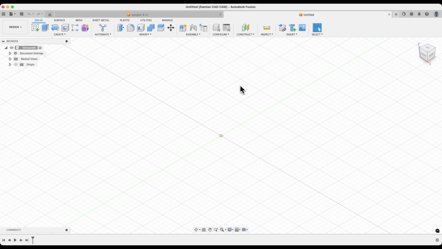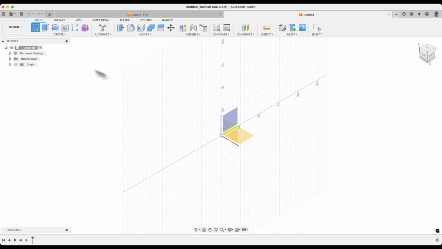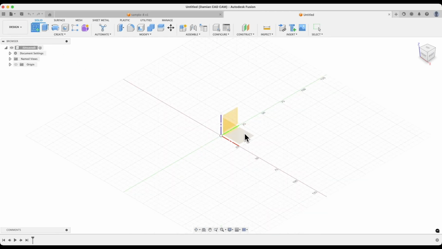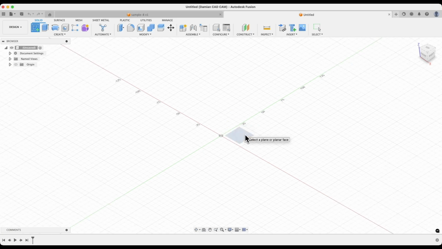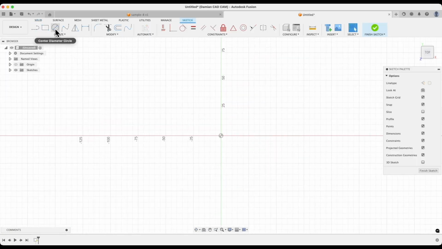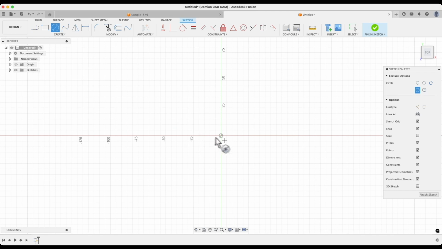I will start a new project and begin by creating a sketch on the XY plane. We select Create a Sketch and then select the XY plane as the sketch plane. Here I will create a circle whose center will lie at the origin of the coordinate system. It will be a circle with a diameter of 120 millimeters, so I just type 120 and press Enter.